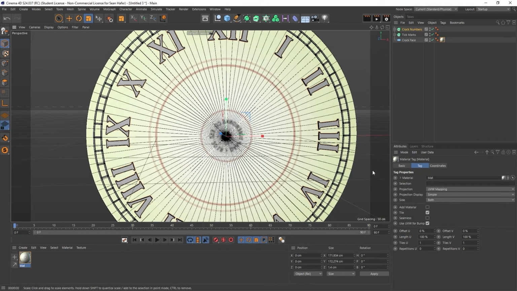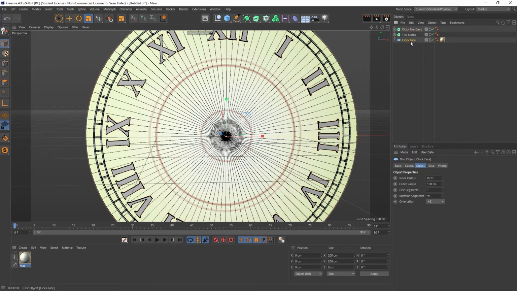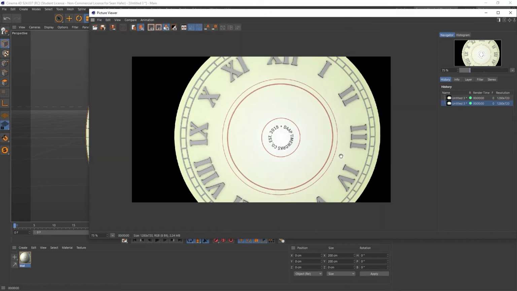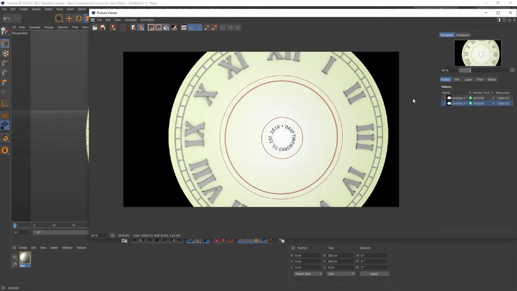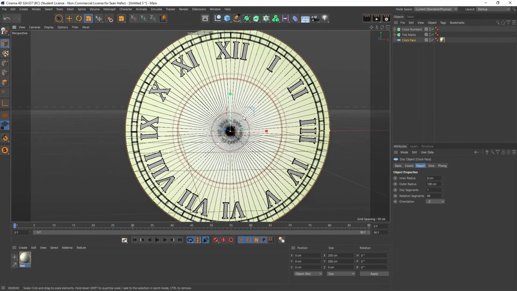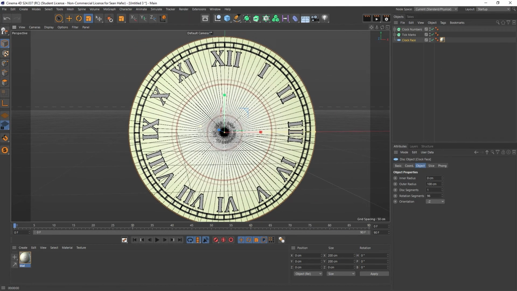Because that plane is just 1 pixel thick. So what I want to do is in my clock face plane, or I'm sorry, disk, I'm going to go ahead and go -Z. And now that will reverse the way those polygons are facing. And now that will render correctly. Okay, great. So we've got that on there. And we've got our face of our clock.